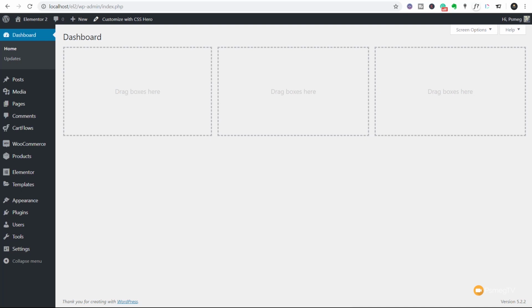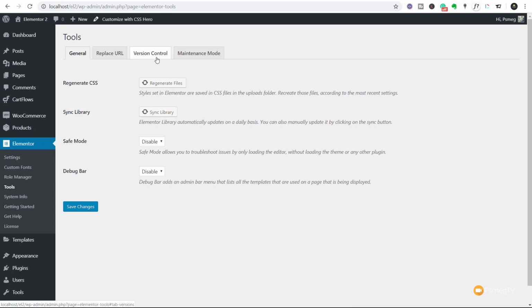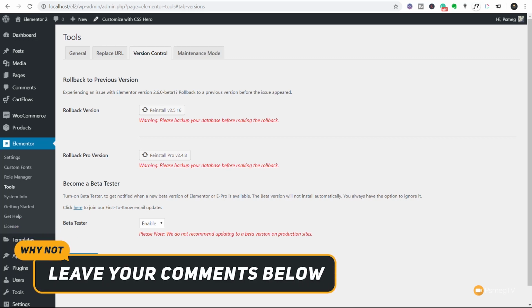However, if you want to test out the latest versions of Elementor, if you come into your dashboard, come down to Elementor and into Tools, once you're inside there, you have an option called Version Control. You can click on Version Control and at the bottom, you see it says Beta Tester. Now, by default, this is going to be disabled. But if you want to test this out for yourself on a demonstration or test environment, all you need to do is select that, change that to Enable, save your changes, refresh your page, and then jump over to the plugin section. If there's a new beta version available, you can see that on there. You can download, install, and test away.